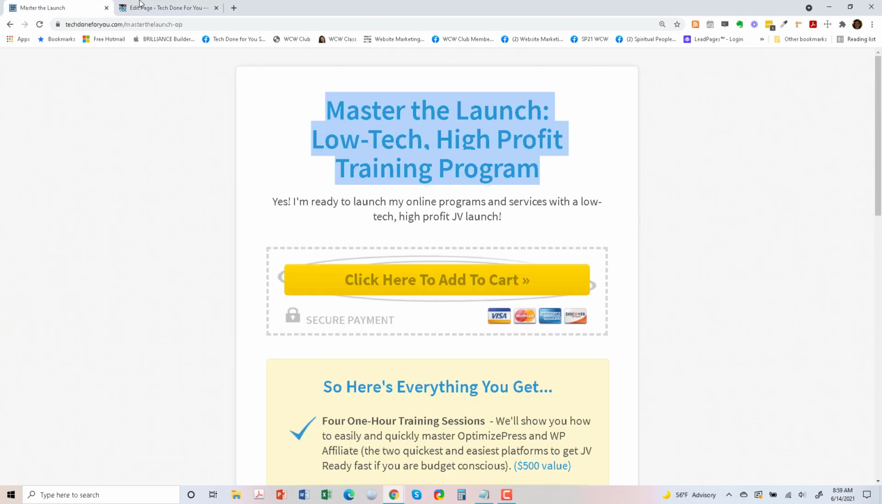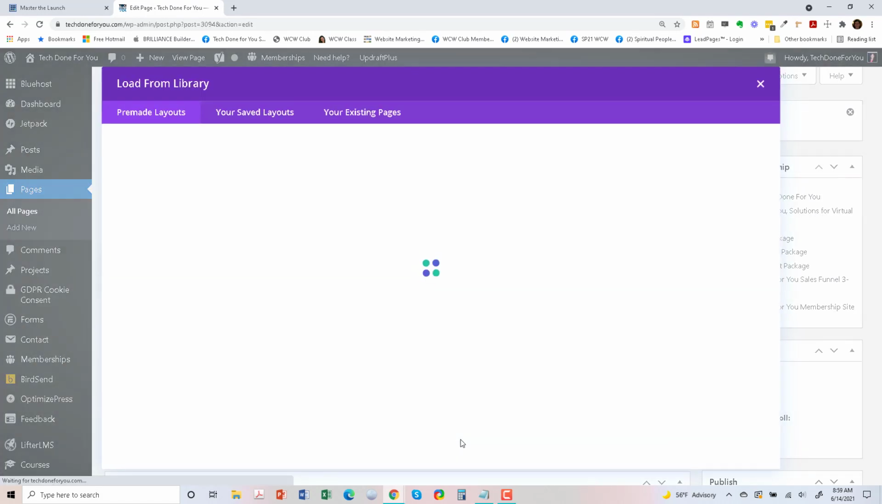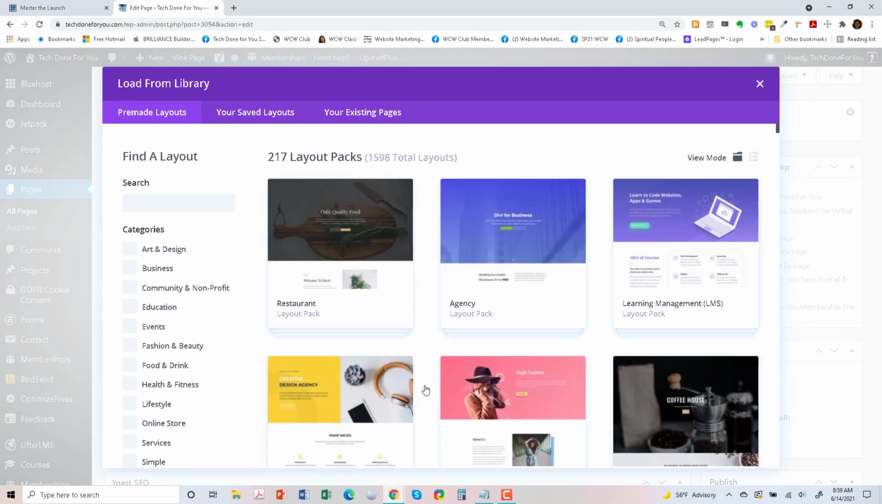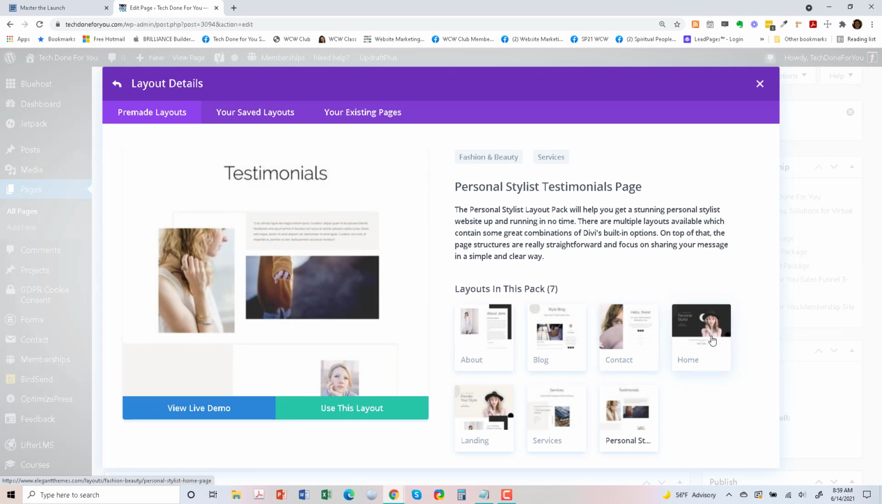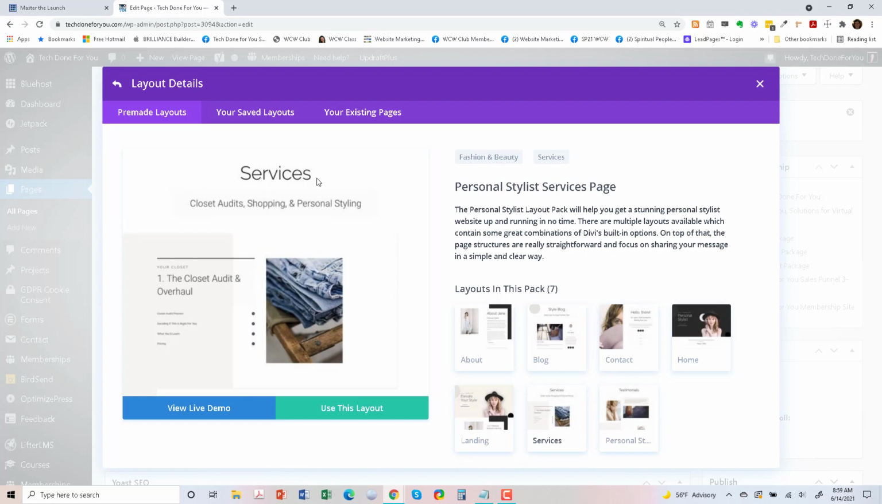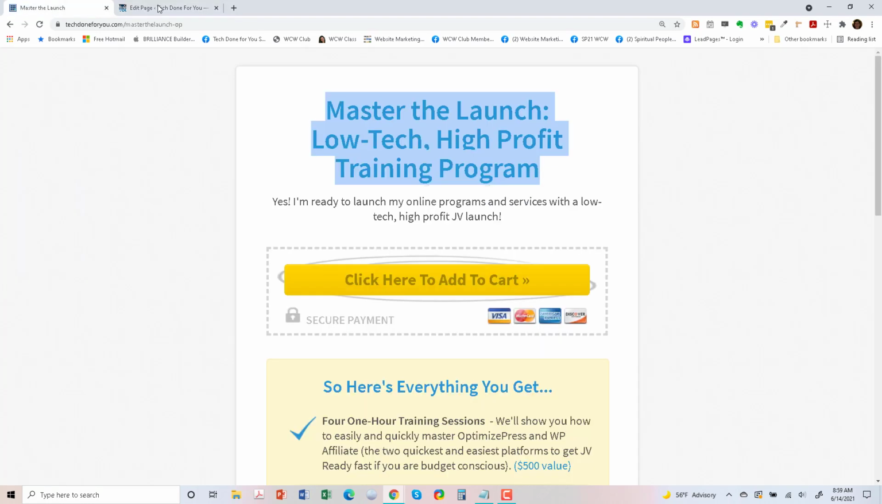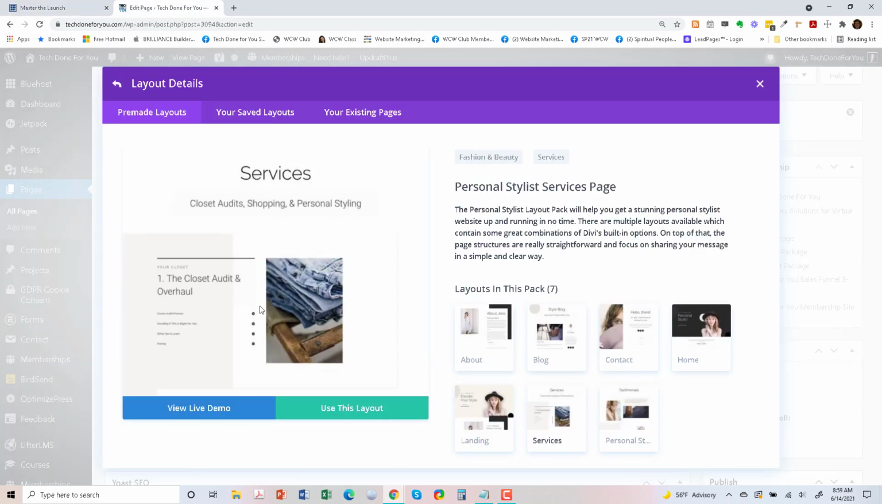And so I can go to Browse Layouts, and if I search for testimonials, I'm using this personal stylist all over the rest of my site. And I'm not sure if any of these are going to really work with the type of pages that I'm going to be designing. And so I could load one of these layouts just to get the font and sizing of some of these things.